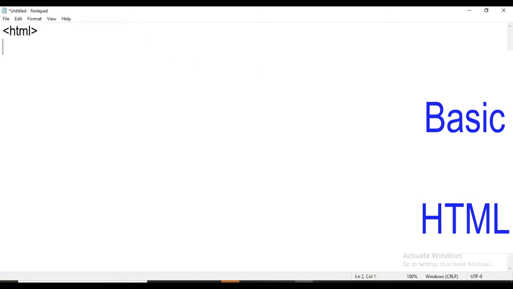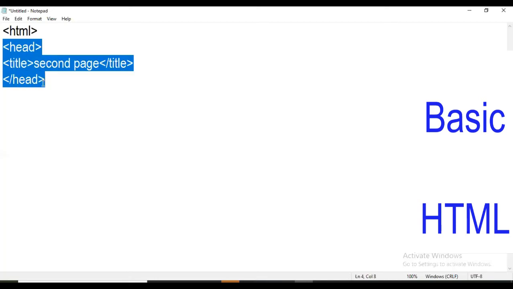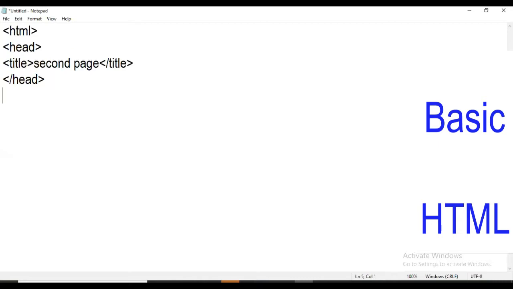So the first tag that we have used was HTML. Then we have used head section. In head section, we have put title for our web page. So I am giving title as second page, for example. Then title close. Then now we are closing head section. So this is total head section, and inside head section we are using title tag. So that will give title to our web page.